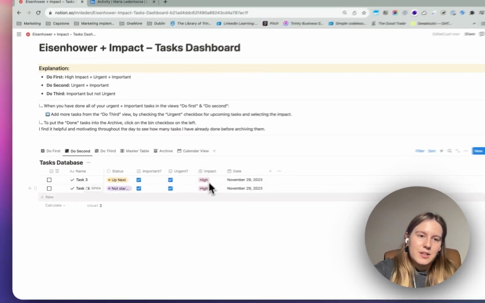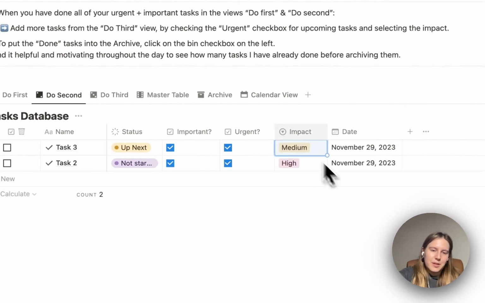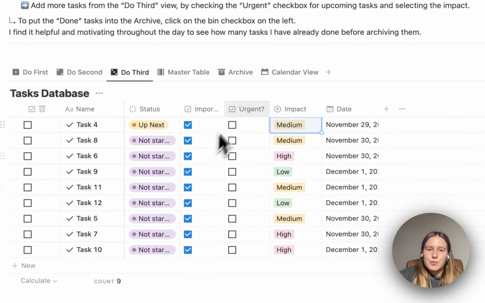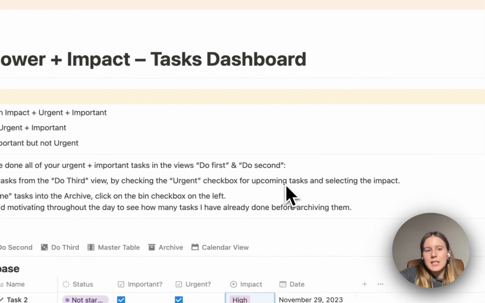I would see what needs to be done here. Let's see, here the impact could be medium, it would still show up. And then from do third, I would also prioritize further what needs to be done. That's how I would do it.